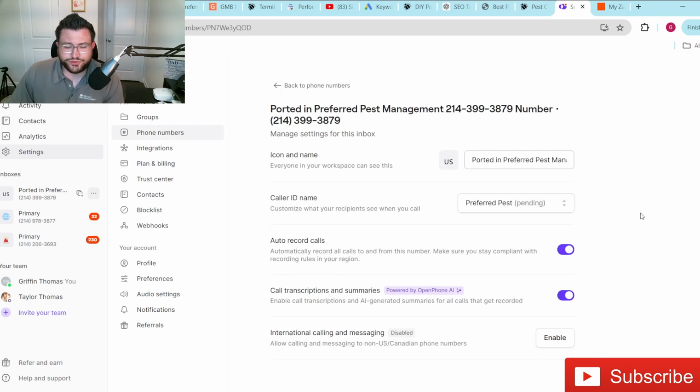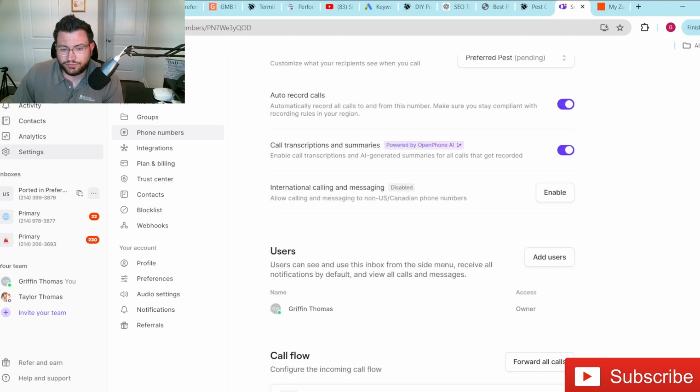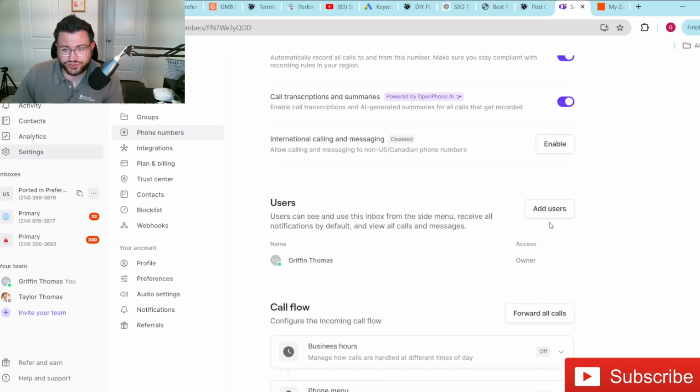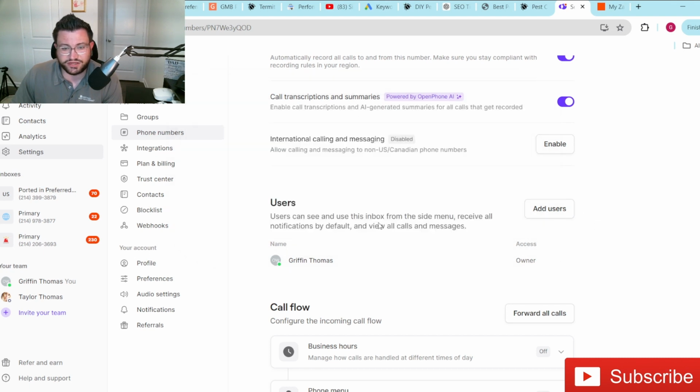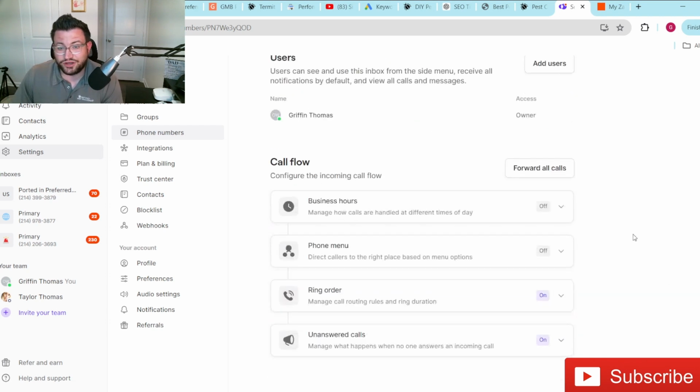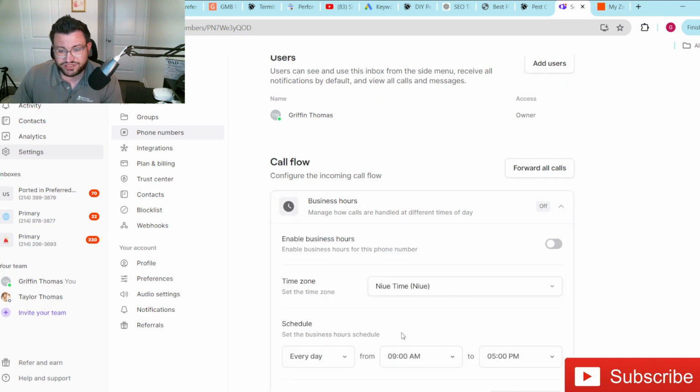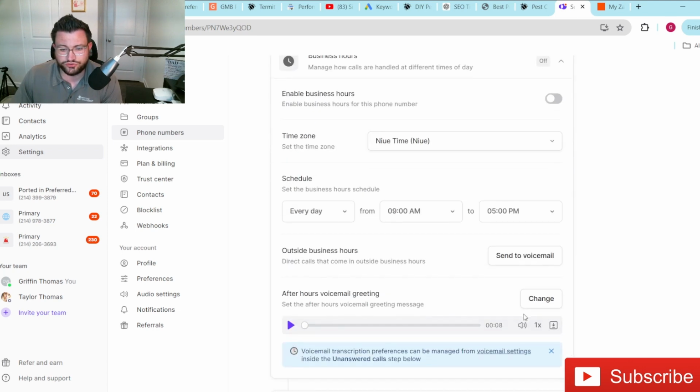Some cool features really quickly too about OpenPhone. You can see here we have our ported in phone number that we have here. It shows the users. You can add users. Like if I wanted to add my wife, for example, I could add her in here, which means she would receive the calls and text messages to her OpenPhone account as well. And then as you can see here, another cool thing is you can actually turn business hours on and off. What this would do is if you went ahead and activated this at a certain time, it would send them straight to voicemail.